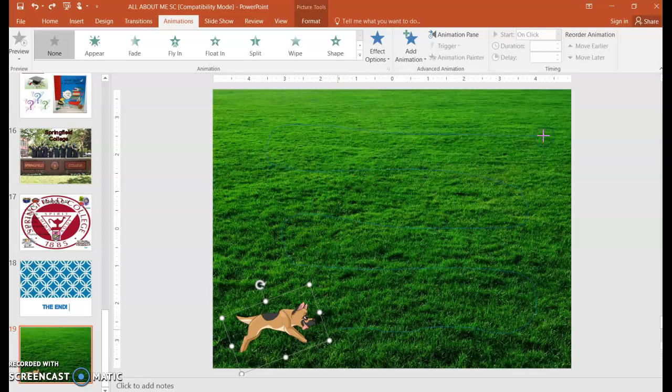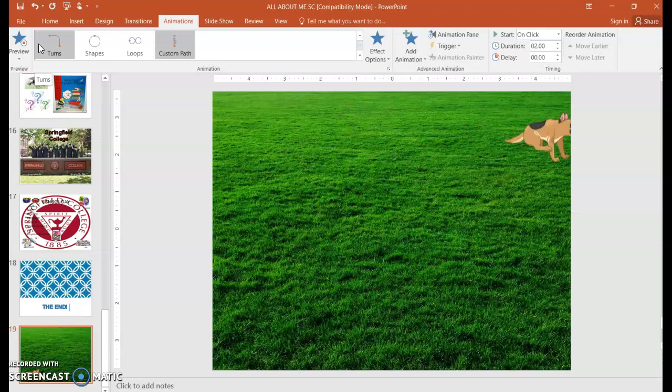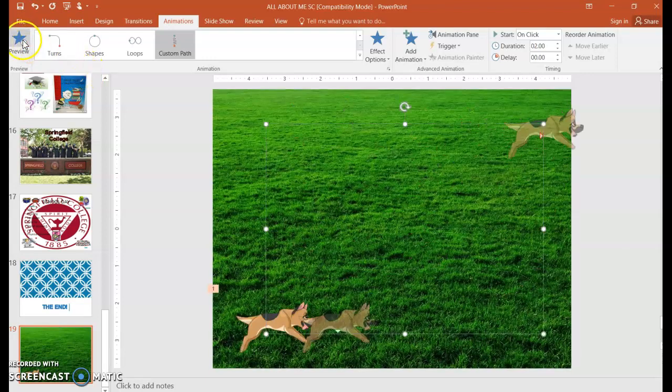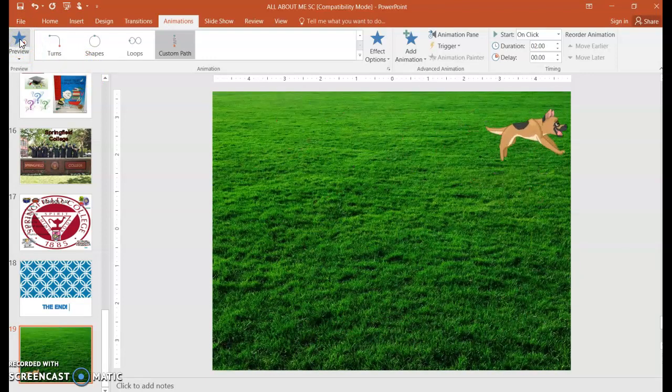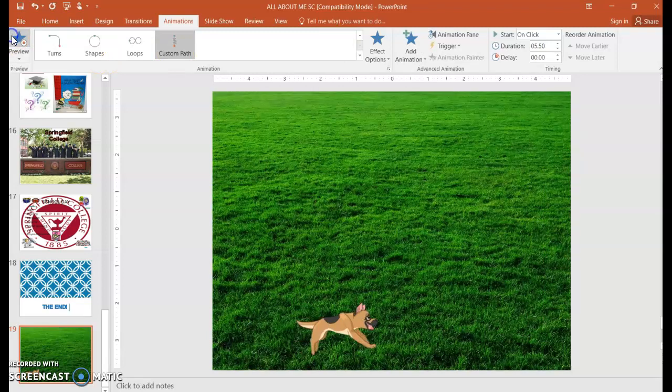When I'm done, I can either press Enter or Escape. And then I can preview what I've done with the dog, so that was under Custom. And of course, you can slow down the duration so it's not so fast. So I just wanted to share that with you.